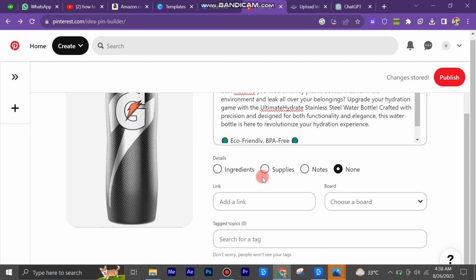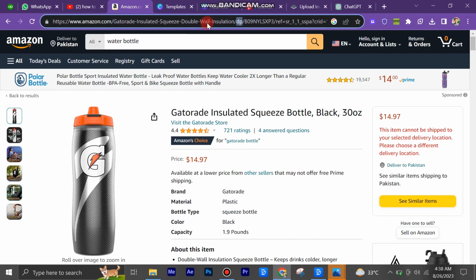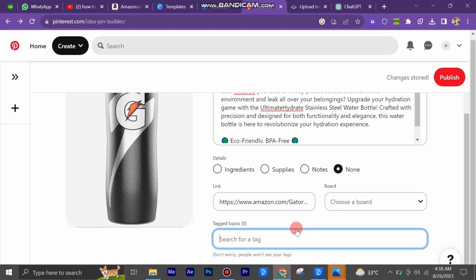Then you have to enter the link of your Amazon affiliate product. I go back to Amazon and copy the link. You can also copy the link from your account and paste it here. Then you have to enter the tags. Let's suppose I write here water bottle, then best bottles, then water. You can also add according to your product. Make sure you have the maximum tags according to your product. After this, you have to click on the Publish button on the upper right corner of the screen.